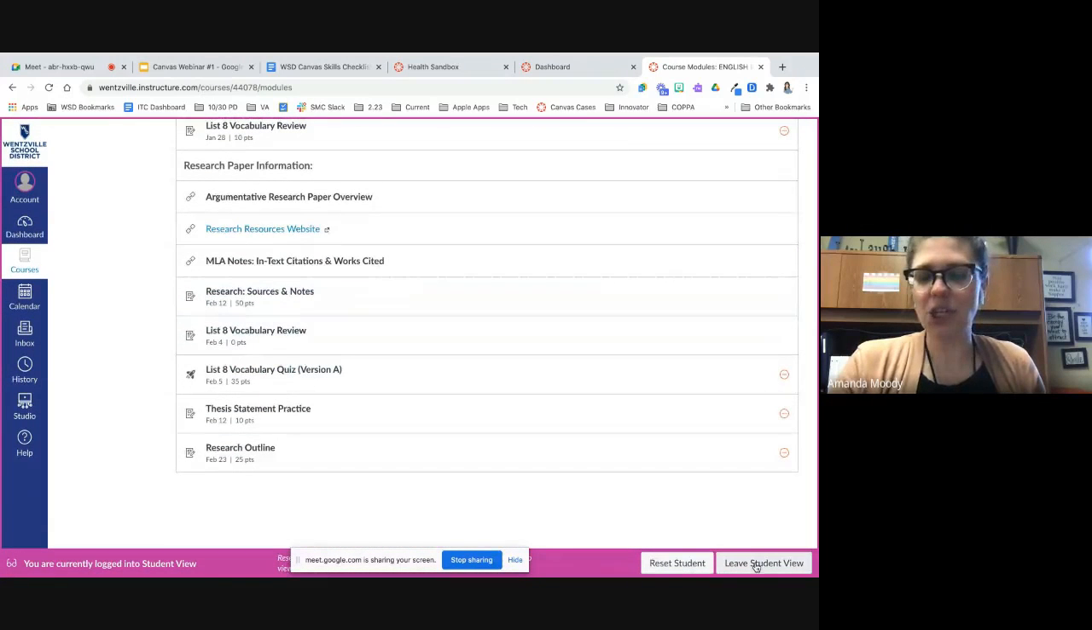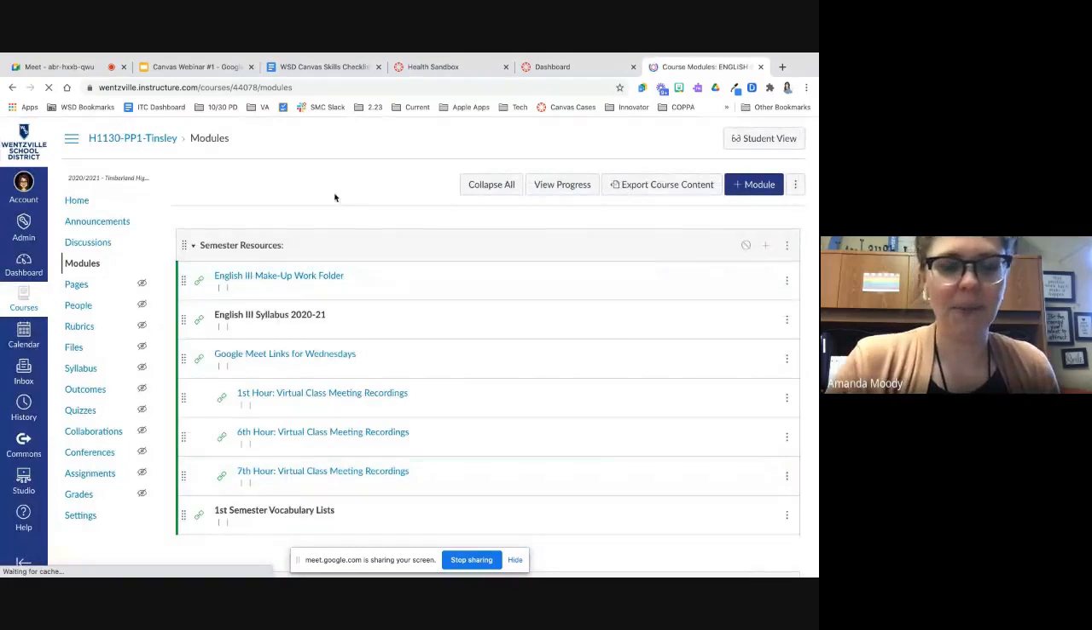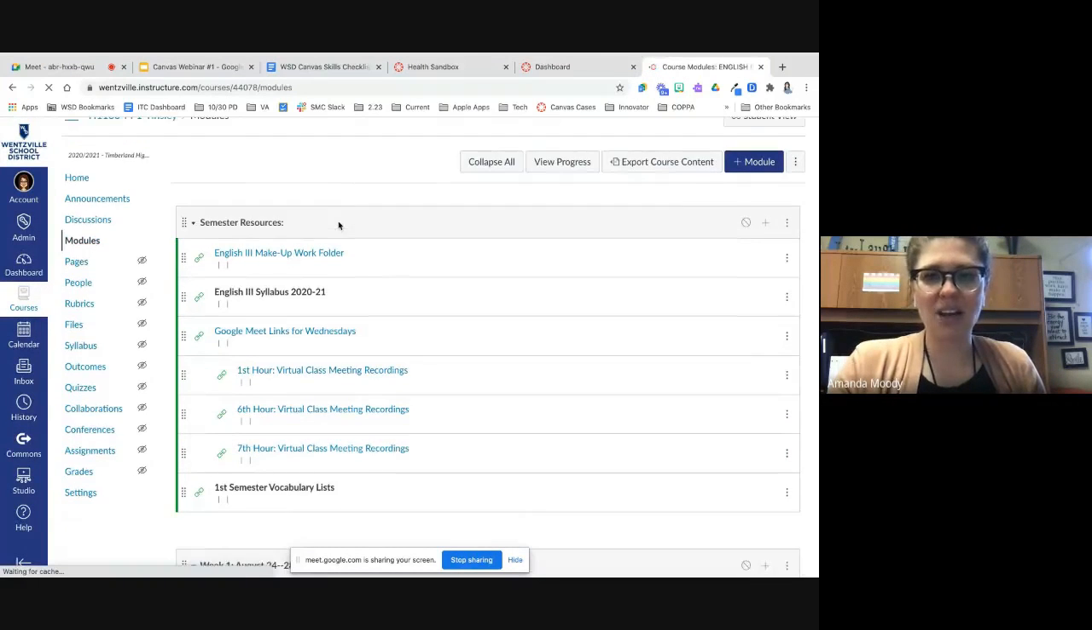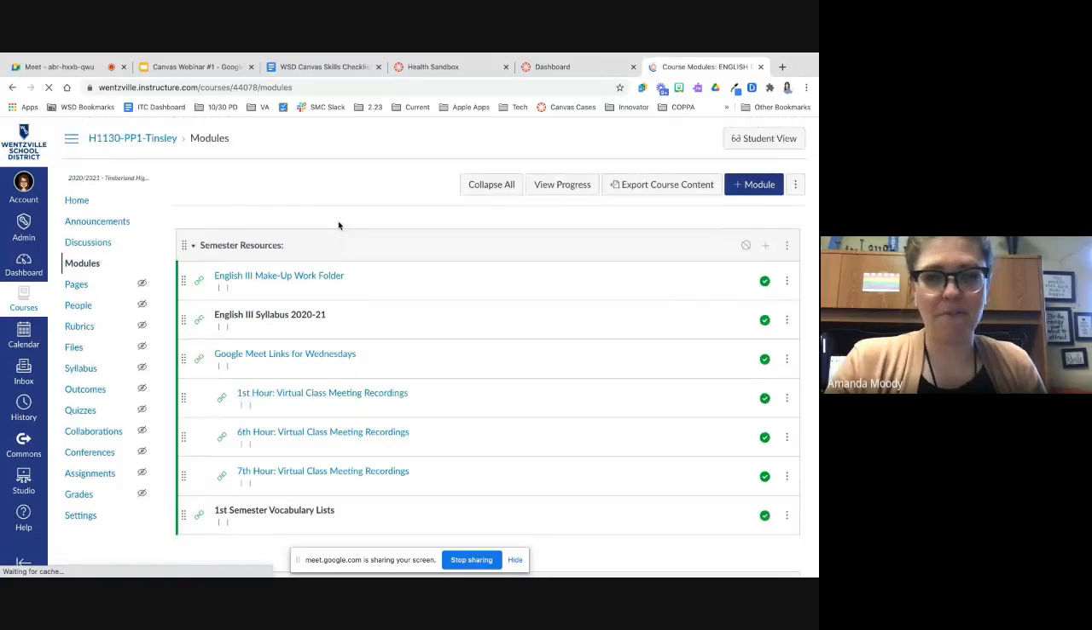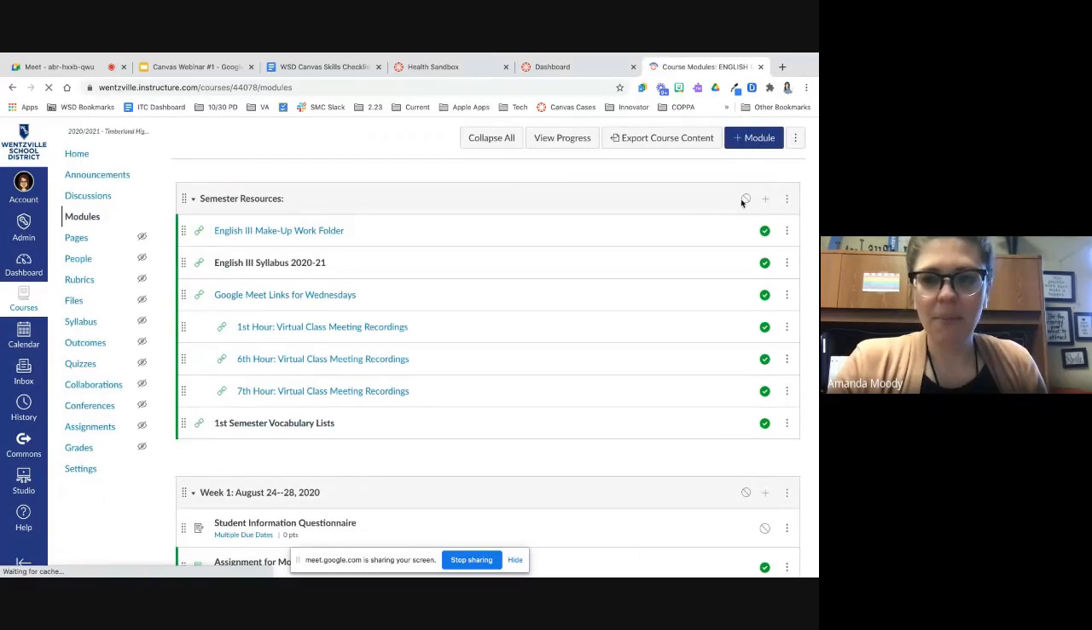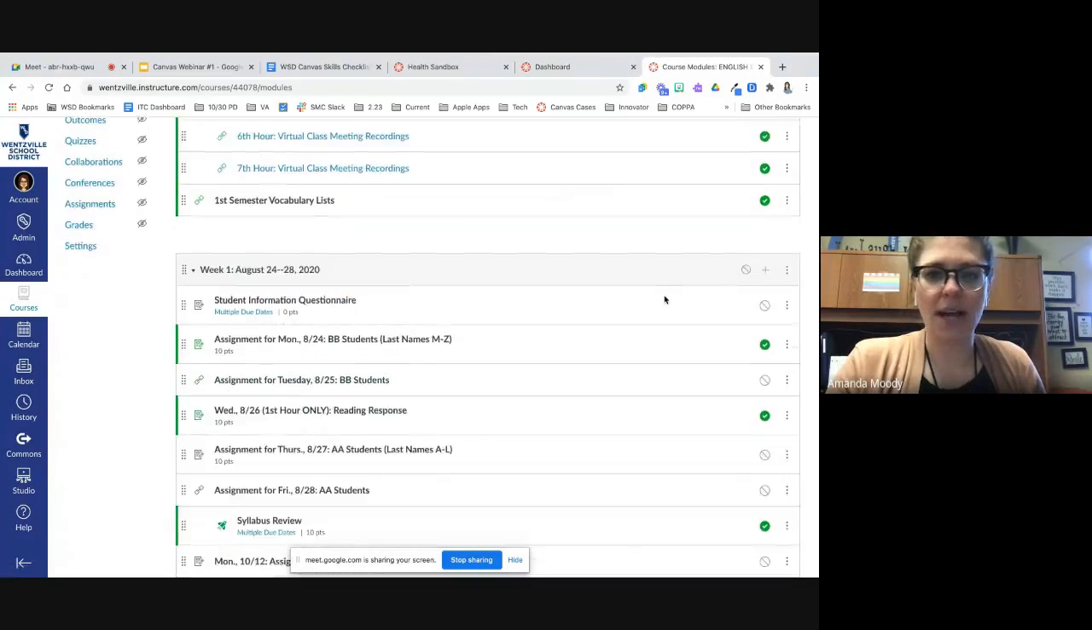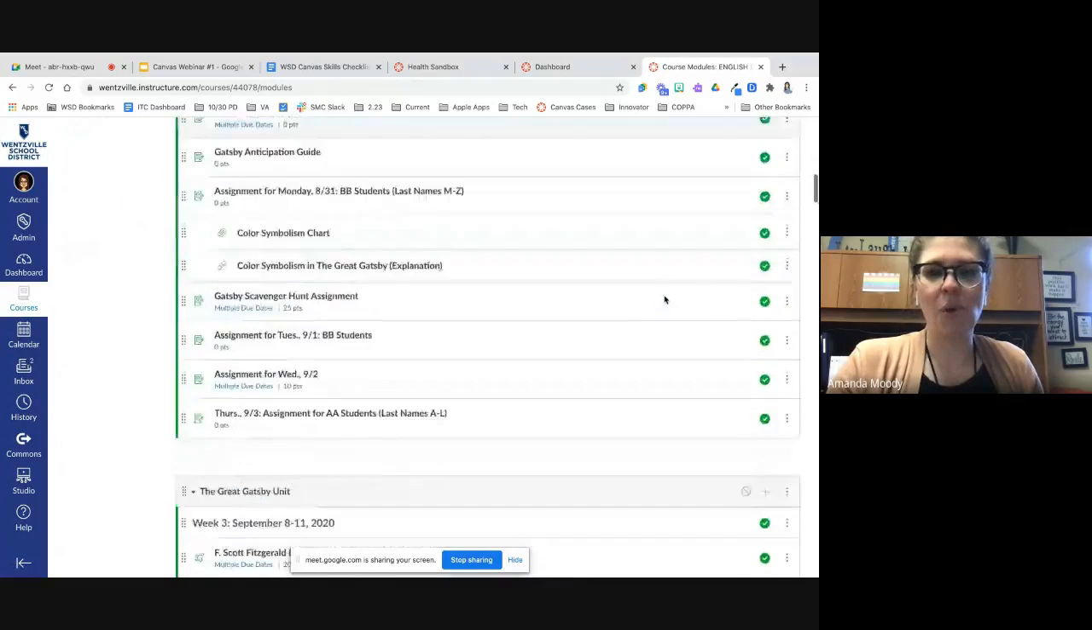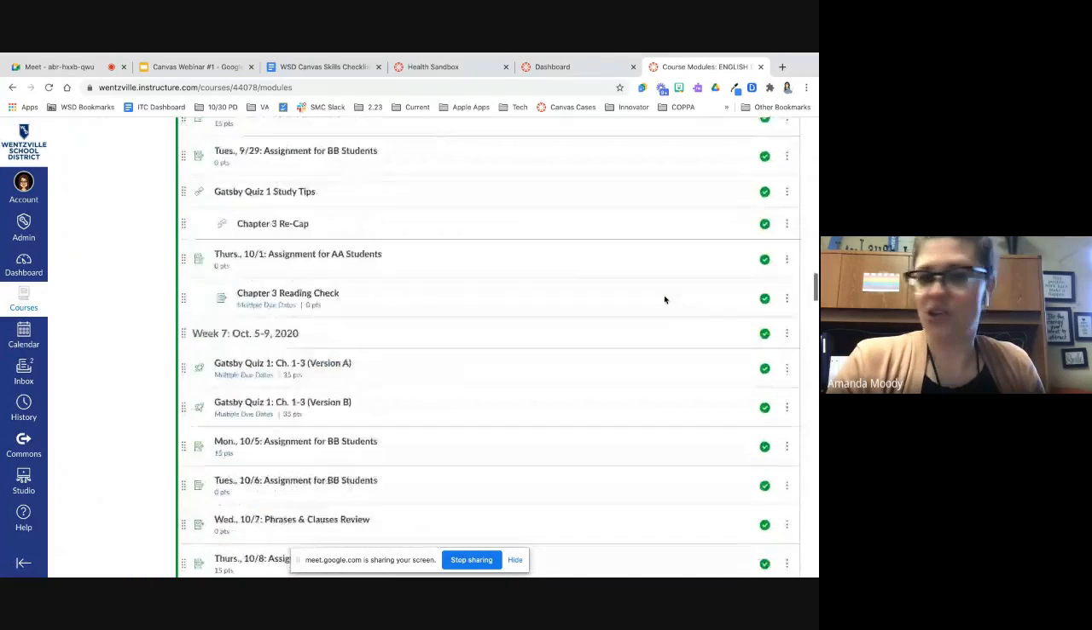I'm going to click Leave Student View because I want to show you the other side of it, which is the teacher side. You can see here that Mrs. Tinsley actually has a number of modules that are sitting in here, but she has only published the ones that students need for the current unit she's in.